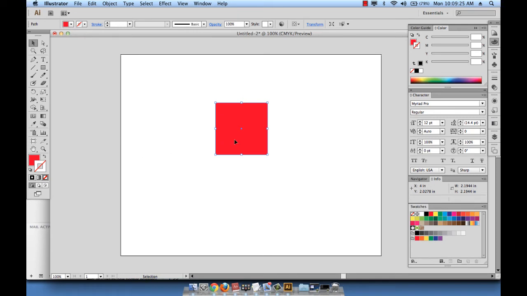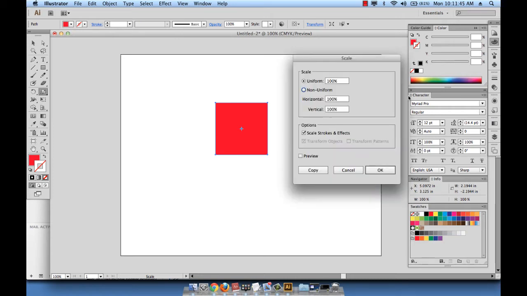Now, the other way to scale up or down is just use the scale tool. The scale tool is the letter S or this element right here. So if I hit S, I will get to the scale tool. Now, what I need to do next is just hit Enter. And this dialog box will show up.